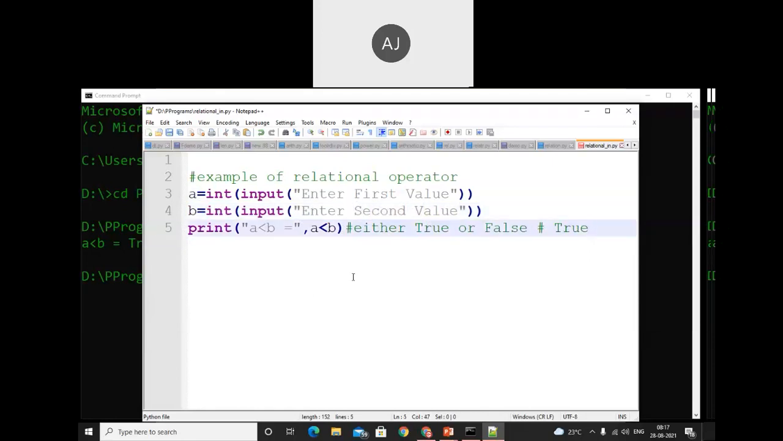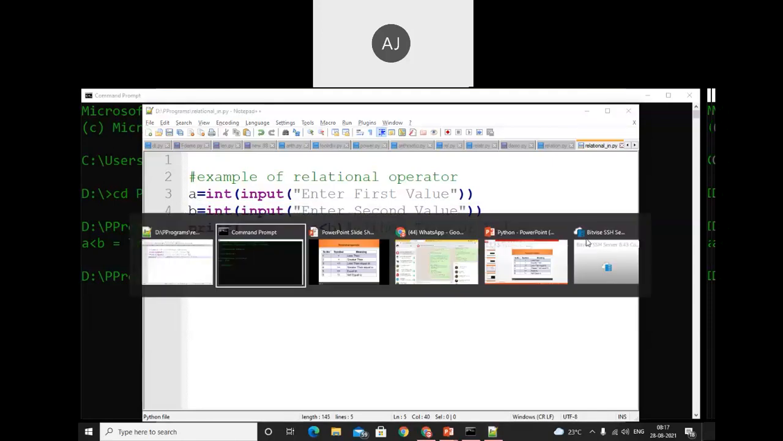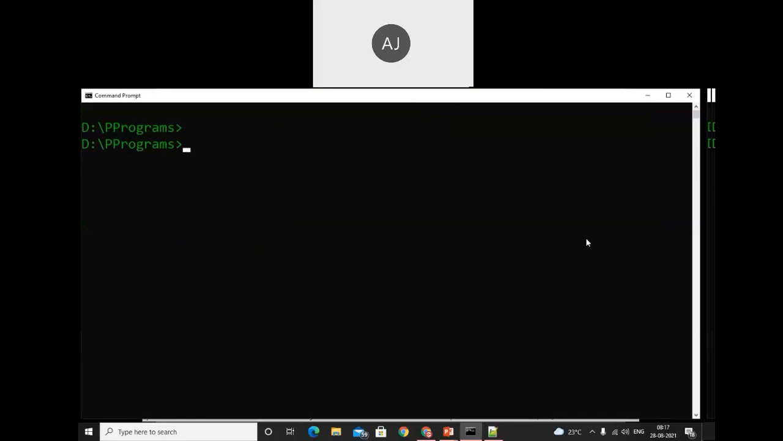Now in that case we don't know whether we get the output as true or false. At the time of execution it will check whether it is true or false, but right now we cannot say that. Why? Because we don't know the value. Let's check whether we get true or false. So clear the screen, and after that I will use Python and ask for the first value. I will enter the first value as 10 and the second value as 5. Can I say that 10 is lesser than 5? So the answer is false. We get the output as false.